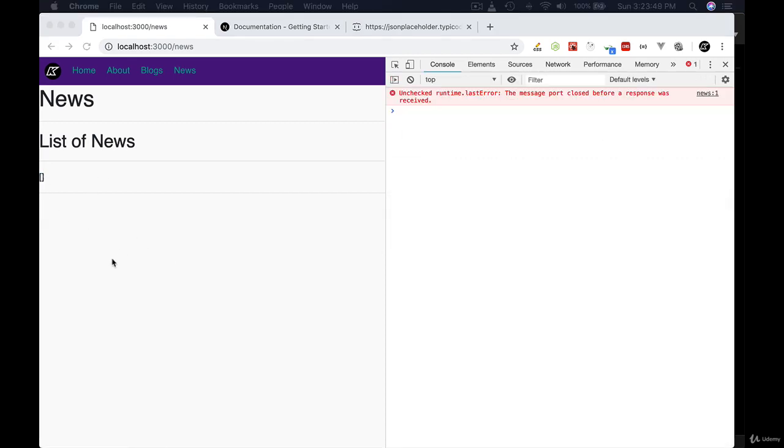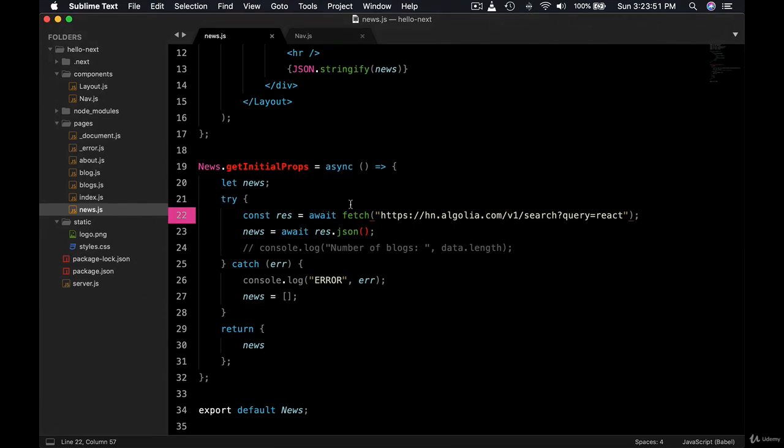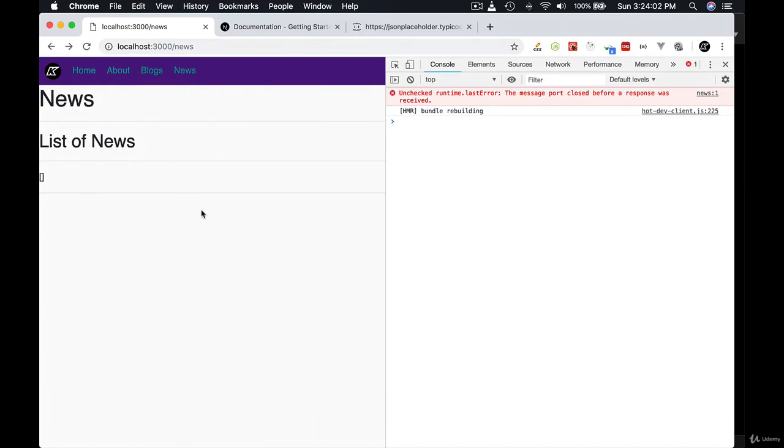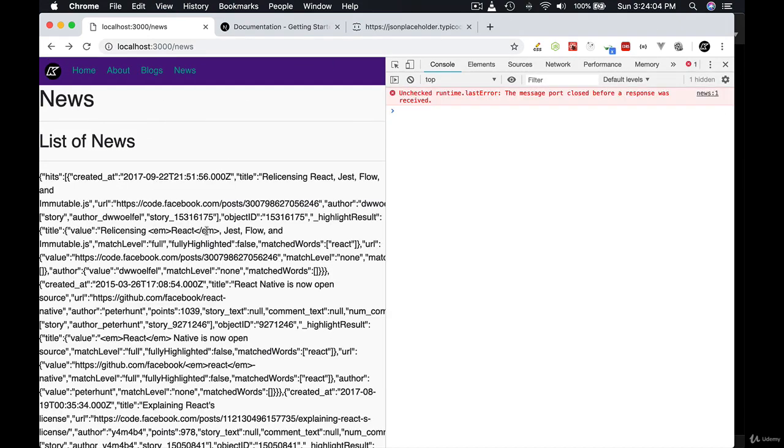Looks like we have the wrong URL. Let's have a look. Yep, so it should be /API/v1. Okay, so algolia.com/API. Okay, so make this change, go back to your page and give it a refresh, and we have all the news. Beautiful. And as you can see, all the news, they are wrapped inside this hits array.